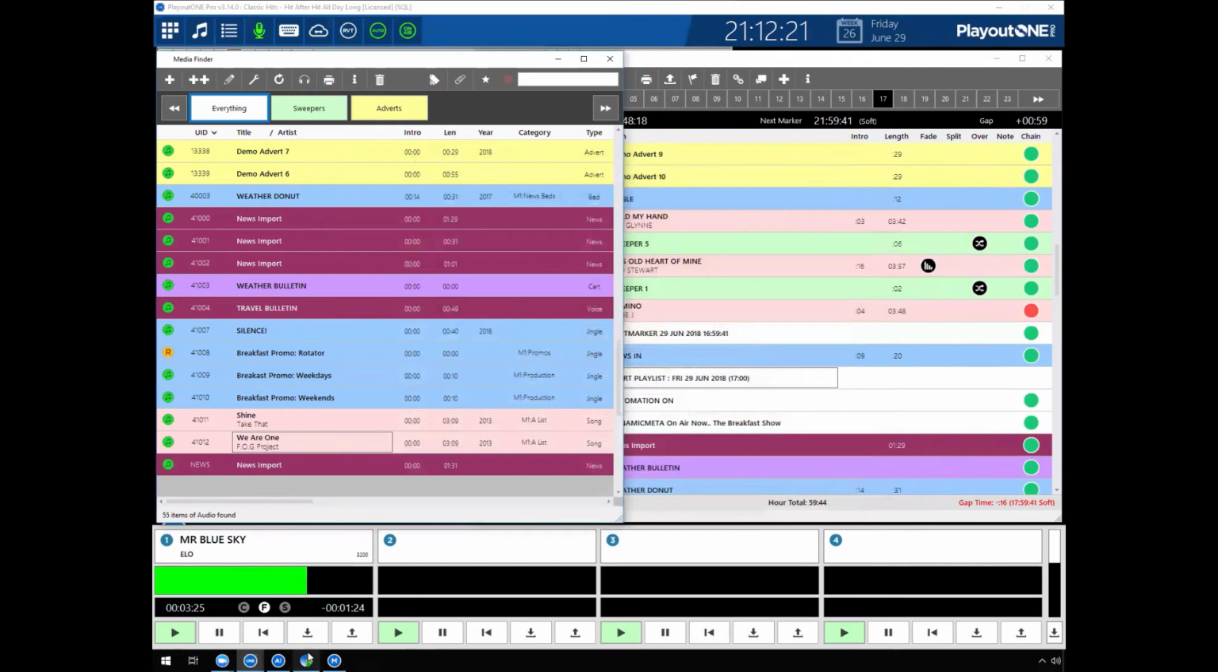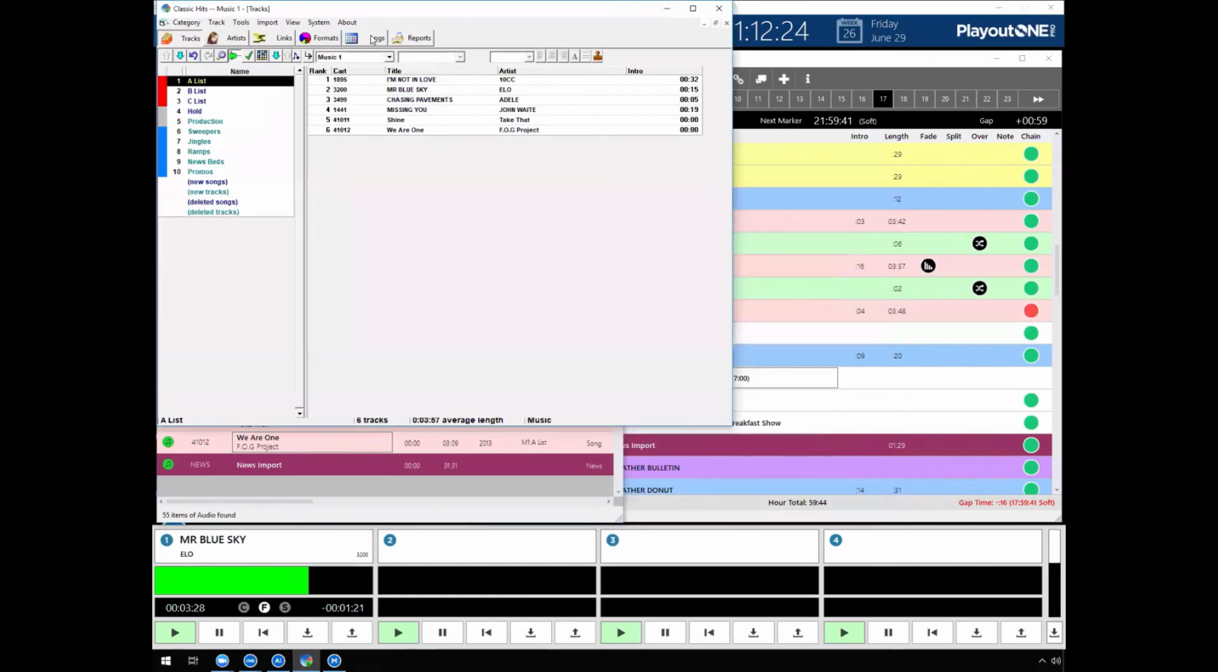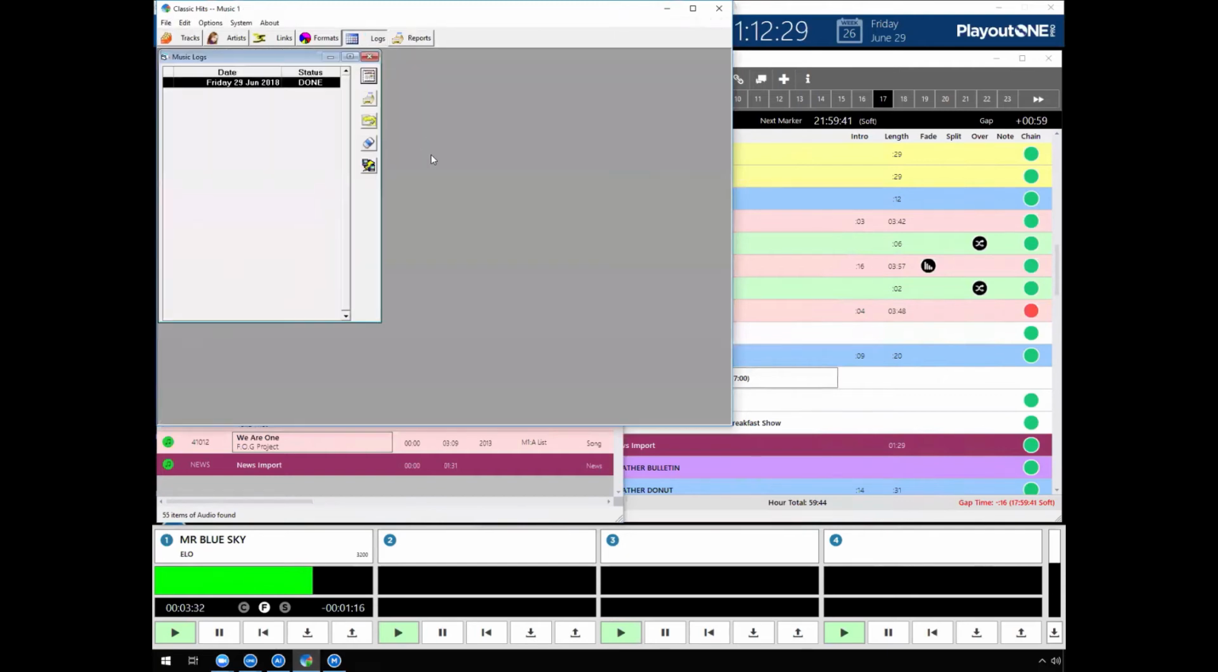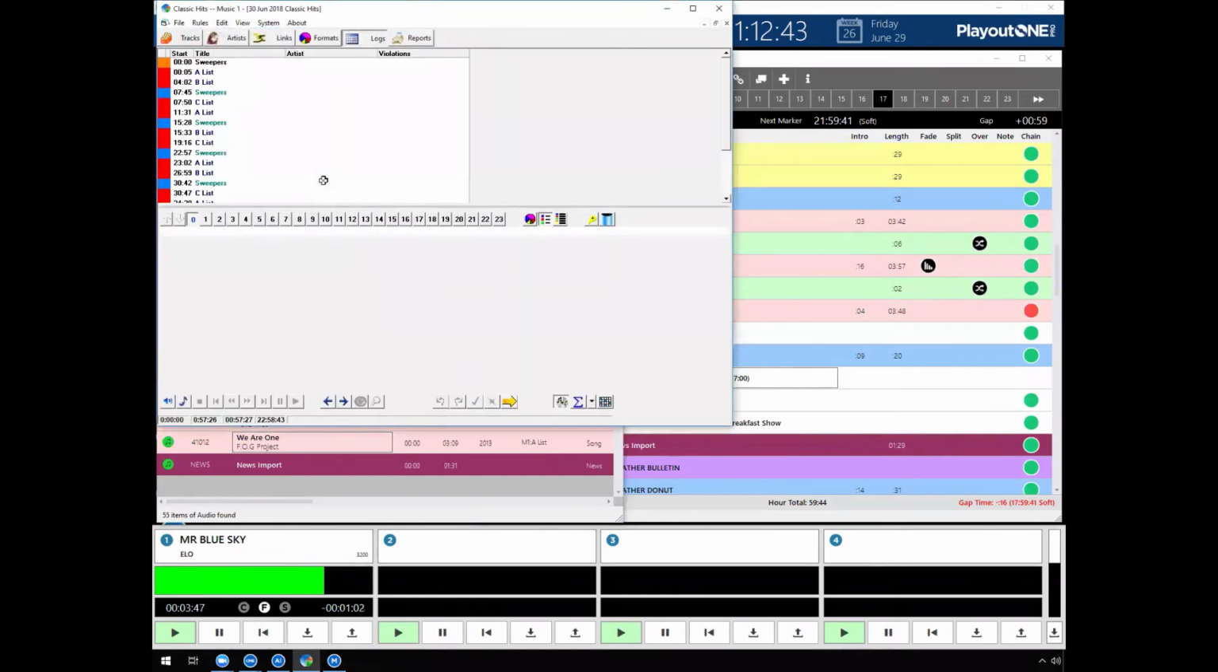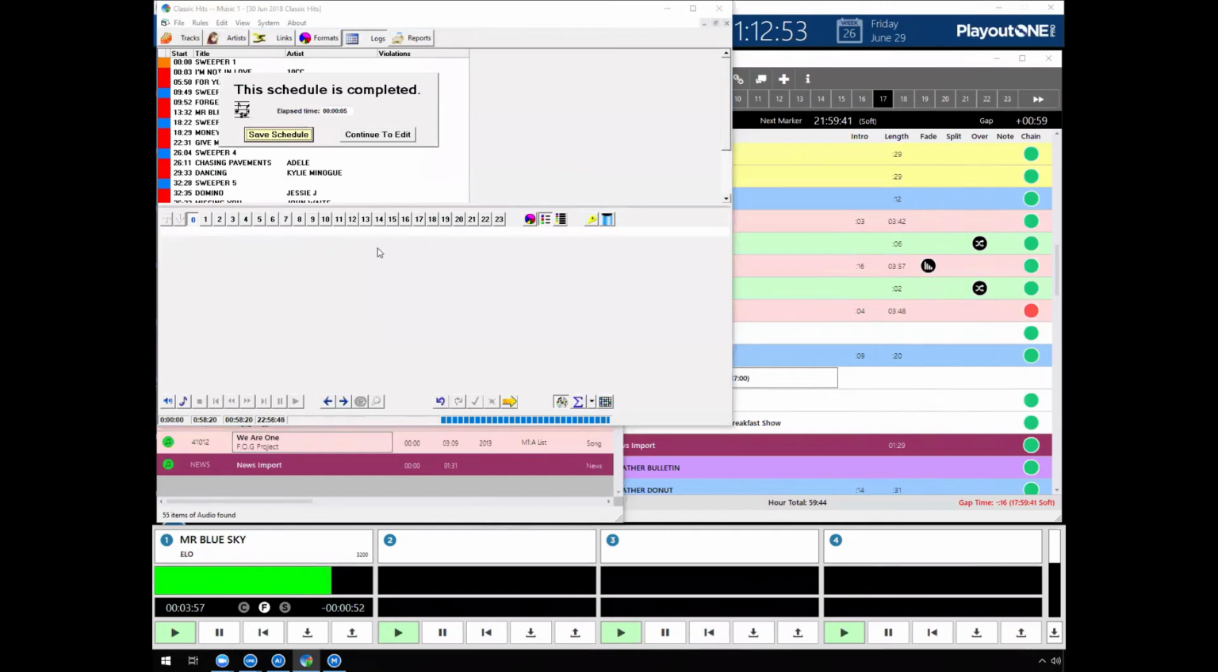So go back to Music One again. In Music One, there's a little icon called Logs. And let's create tomorrow's. So here we go. I'm just going to make my screen a bit bigger because I can't see everything here. For tomorrow, because it's the weekend, hit OK. Here's my little arrow. Off it goes. This is scheduling tomorrow. And there it's done. So that's tomorrow done. I'm going to save it.